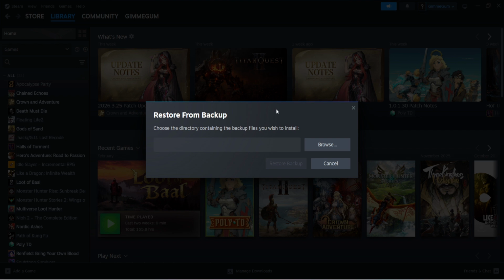By backing up on your first computer and restoring on your second, you can bring your games, and in many cases your saves, over smoothly and safely.